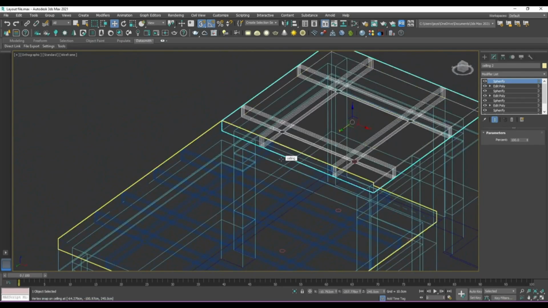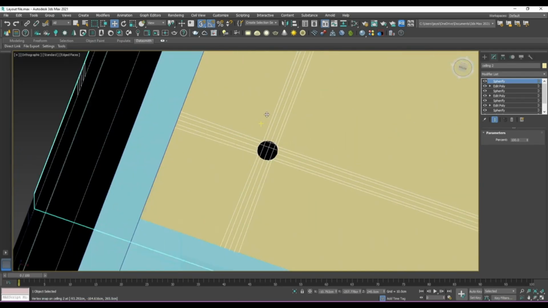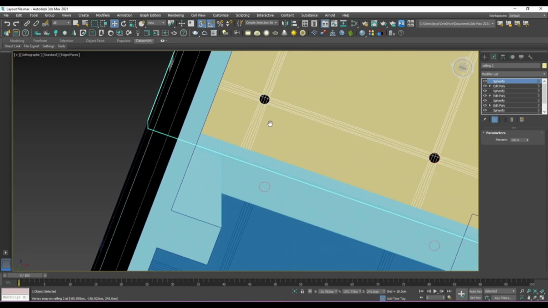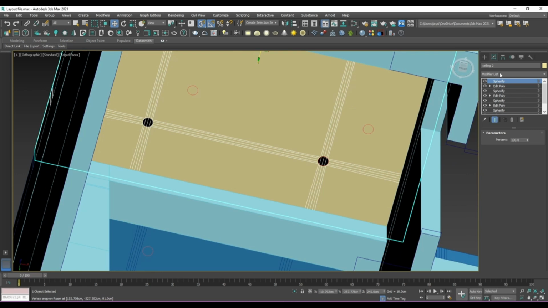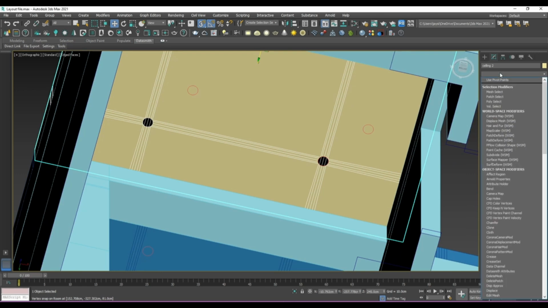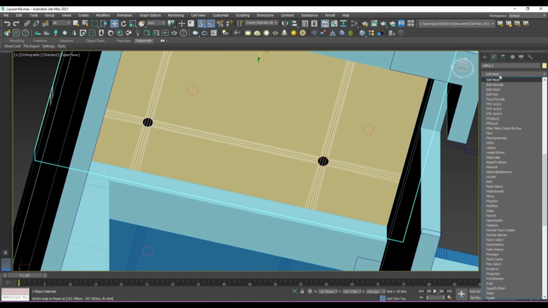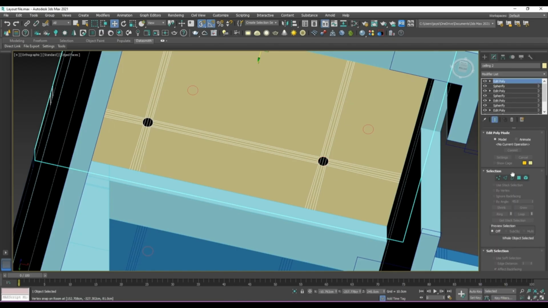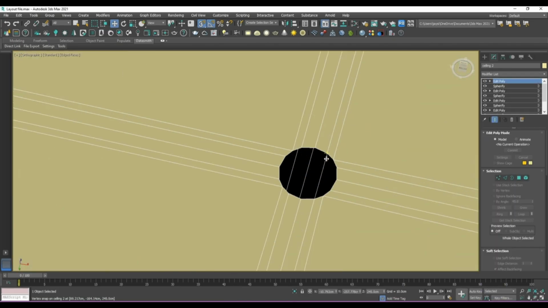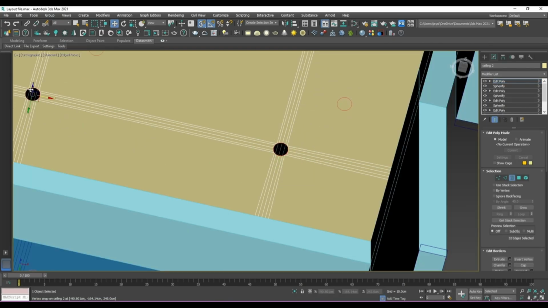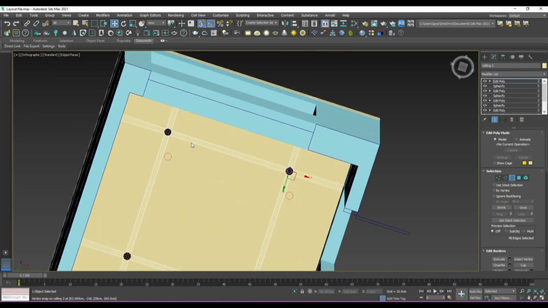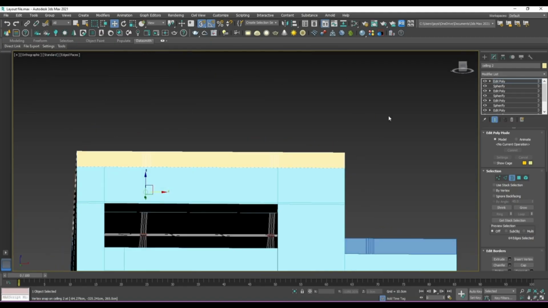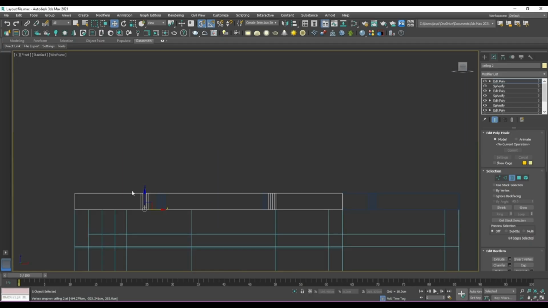Come out of F3. Take a look at our ceiling. So we've got some nice light hole fittings now. So our next part, we will add another edit poly. Select border. Select all the holes. And jump back into our wireframe. F3.